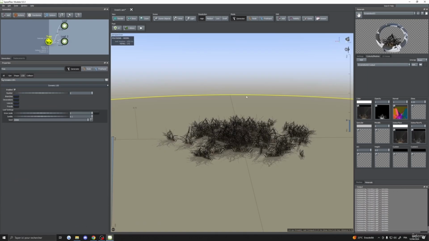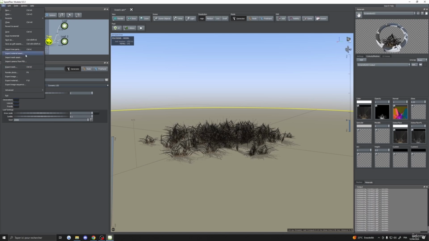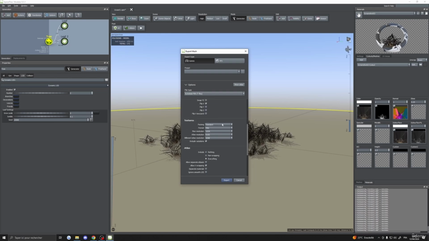So now we're going to move back onto the grass one that we've made before. And now I'm going to click File, Export Mesh. Keep in mind that whenever you export a mesh, SpeedTree is going to basically save the past settings that you got from your previous mesh. So right there, we should have everything the same.